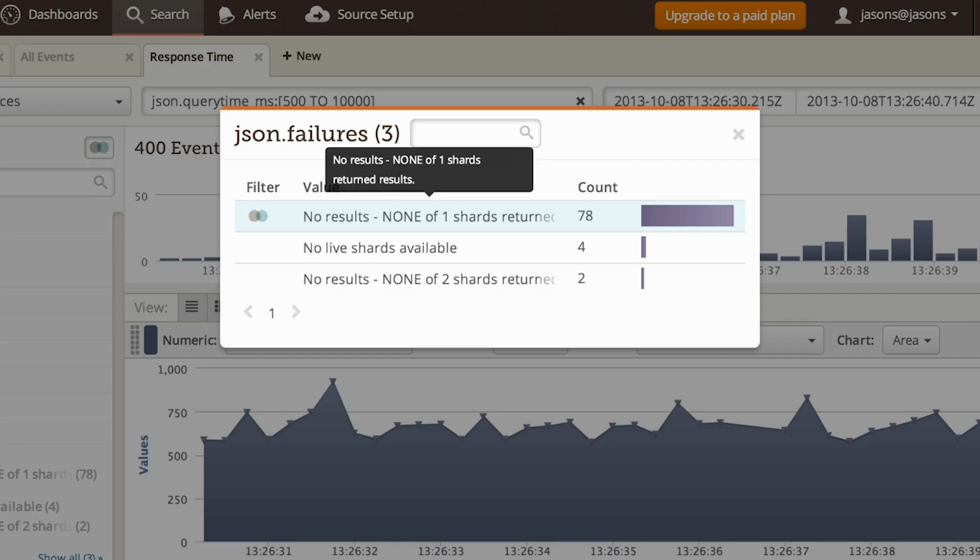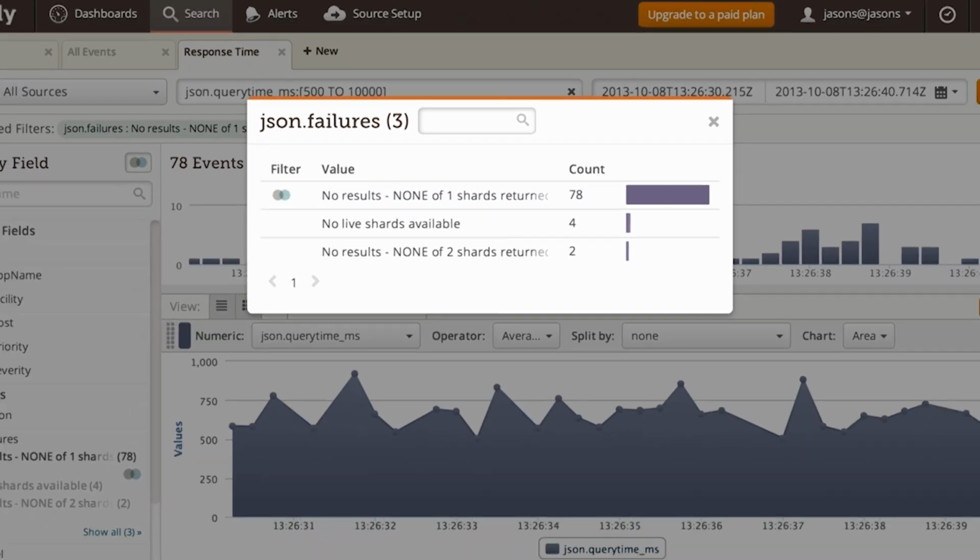This one is more common than any other. None of the shards return results. Let's filter down on this particular event with a single click.